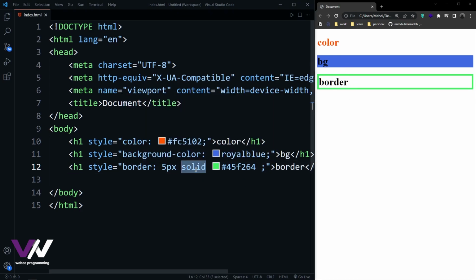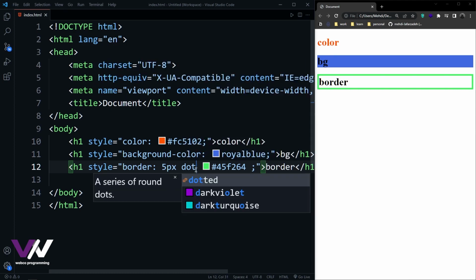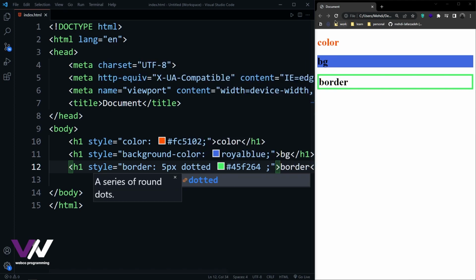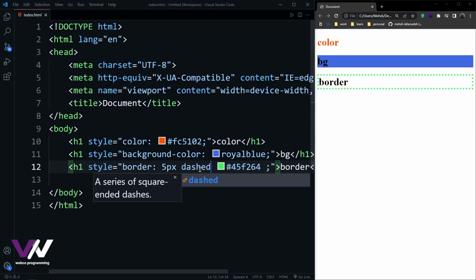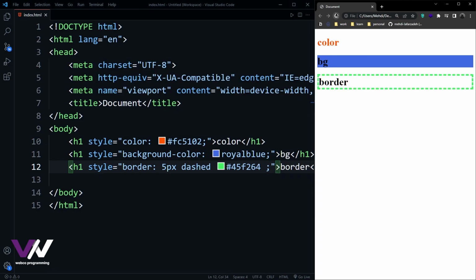And we can have this in other ways too. For example, let's test dotted. We simply write dotted here, and if I refresh, you see that the style of our border is now changed. And another example, for example, dashed. Refresh the page, you see now it's like this.